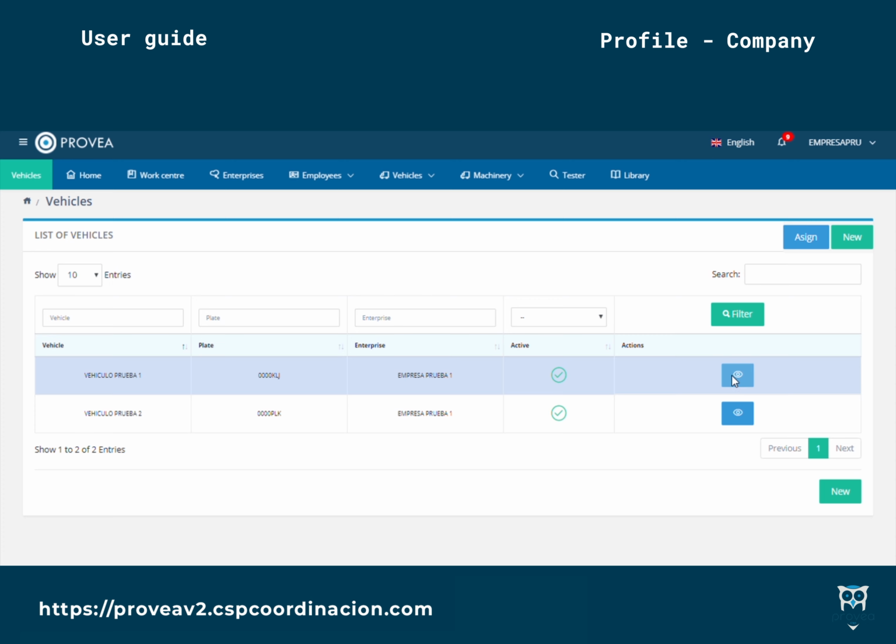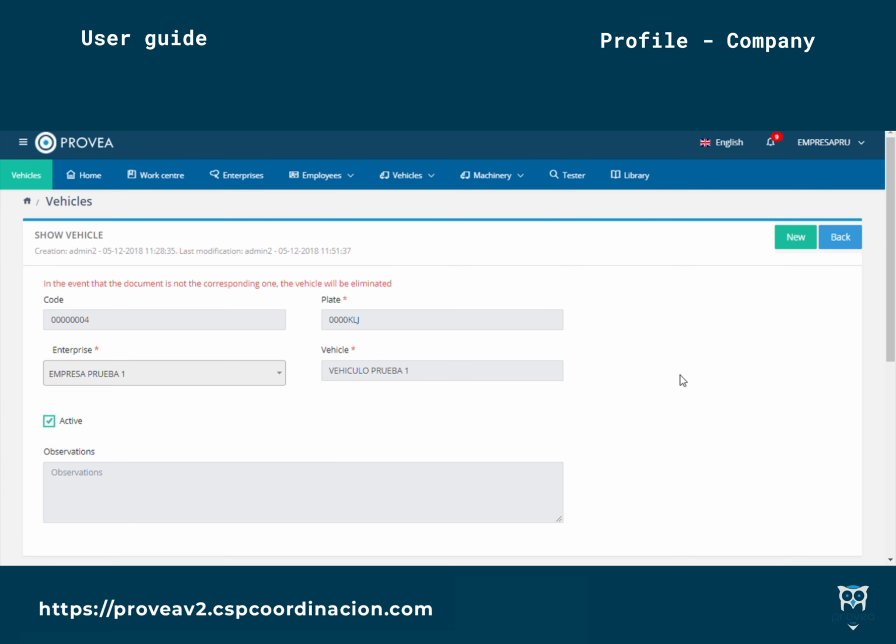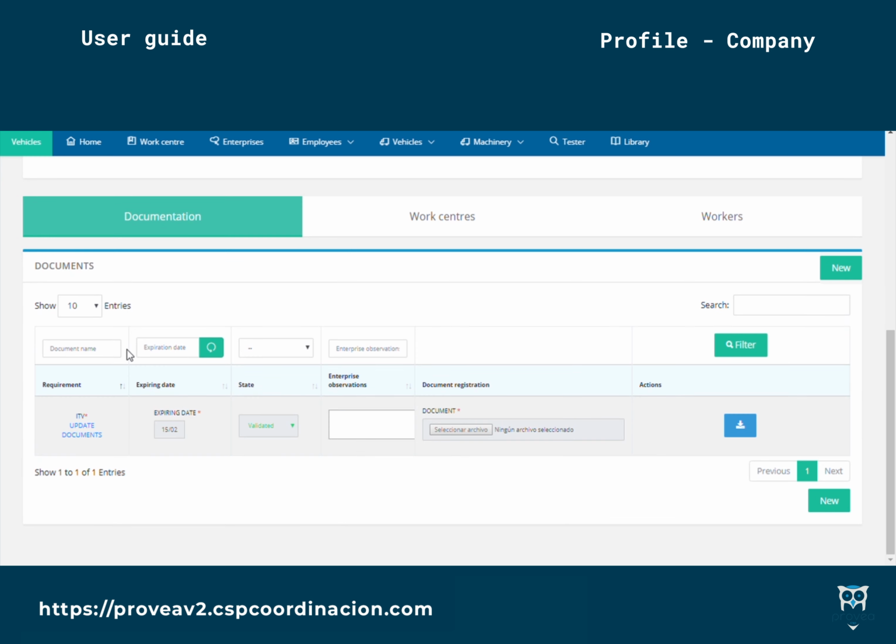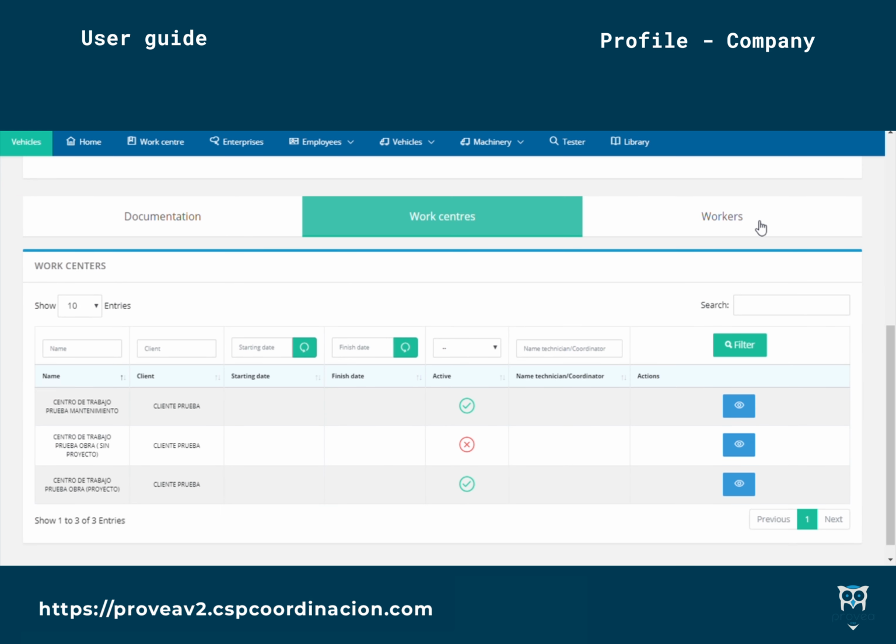In order to visualize the data of a vehicle, we will press the Visualize button. The details of the vehicle will be shown, as well as its different subtabs, documentation, work centers, and workers.